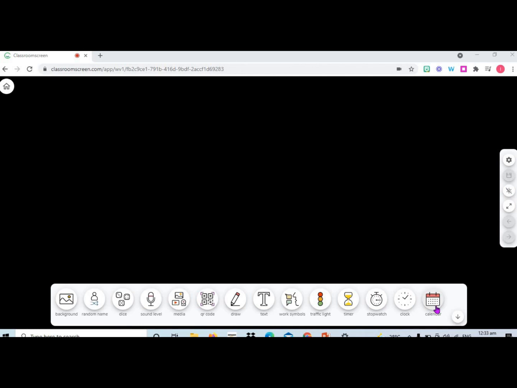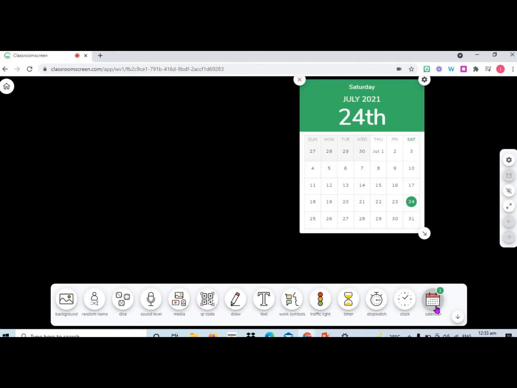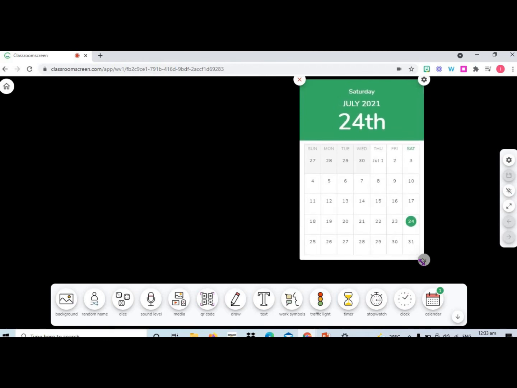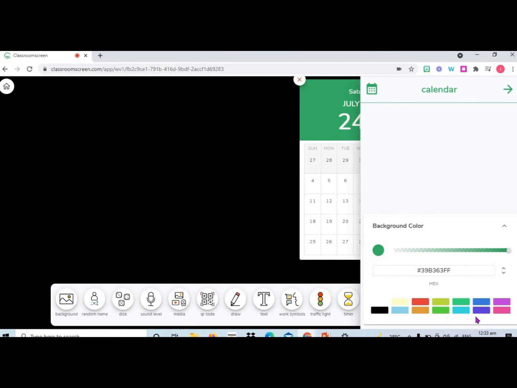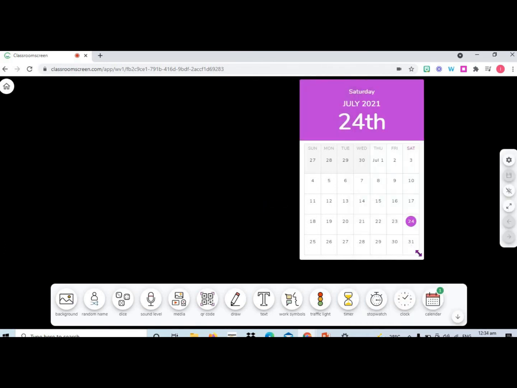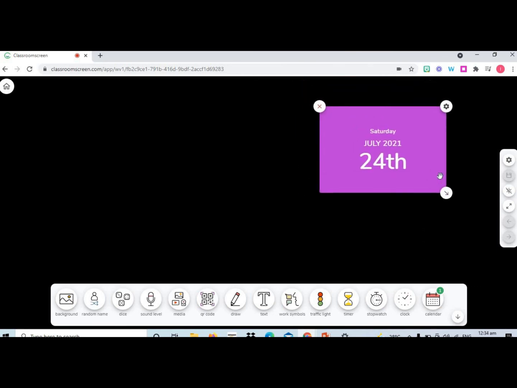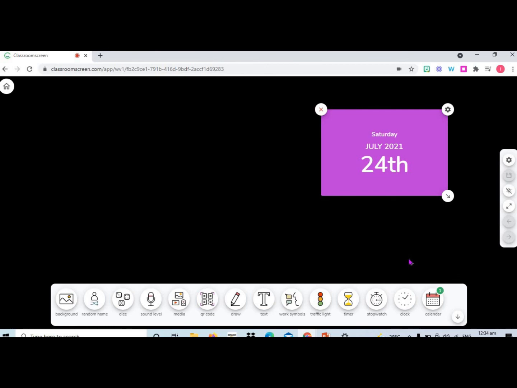Now, let's proceed to the calendar widget. Show the date with the calendar widget. In the widget settings, you can adjust the color of the widget. If you only want to display the date, you can resize the widget. And that's how you use the calendar widget.